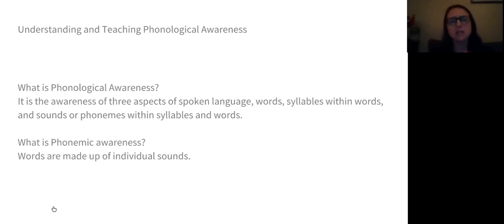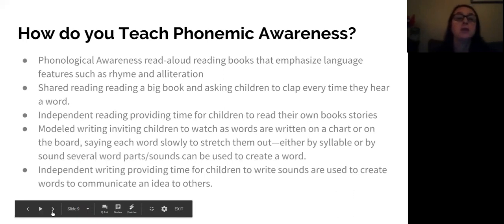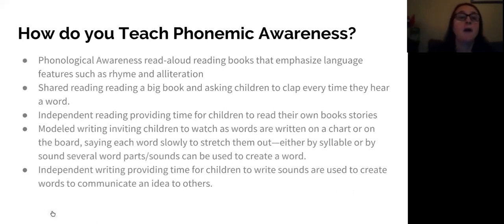And that takes a little bit of work. Children don't innately know this. This is something that you need to start making them aware of. So how do you teach phonemic awareness?